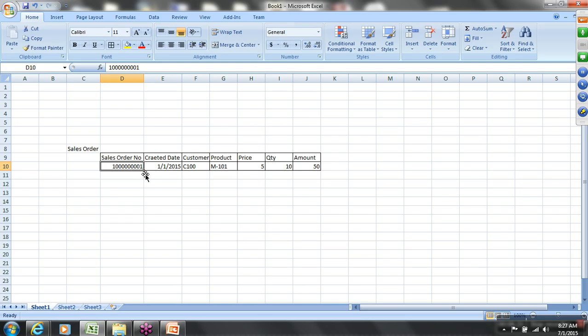I'm planning the same way. So I'm going to have one more order, same order number on the same date, and the customer is the same, but the product is different: M102, price 6, quantity 15, and so on. Do I understand this transaction? There is one sales order which was raised by customer C100, for two products, M101 and M102, and these are the values.